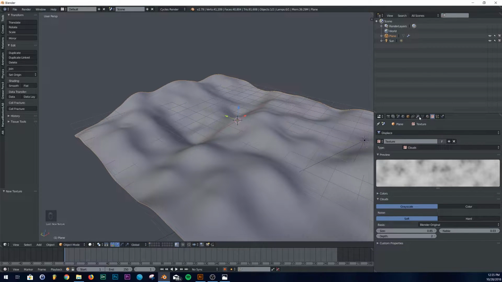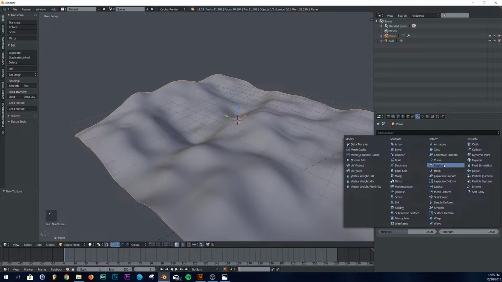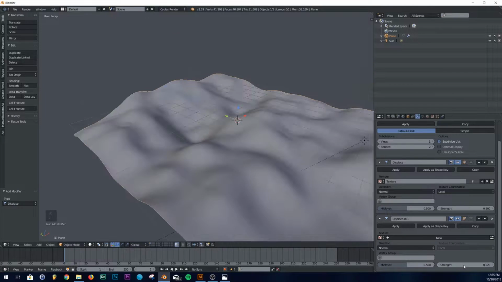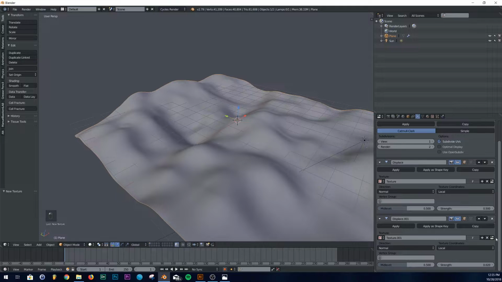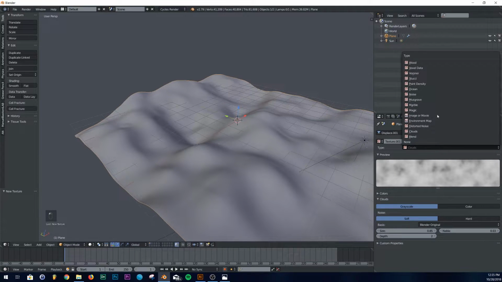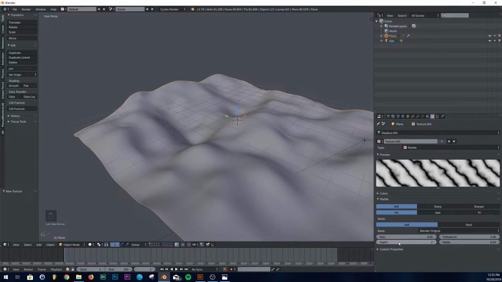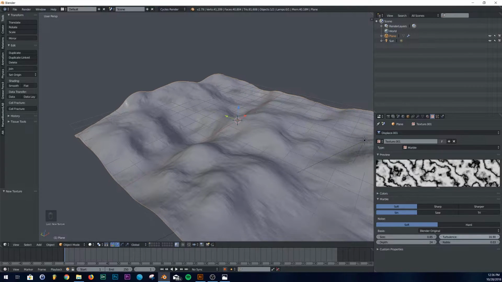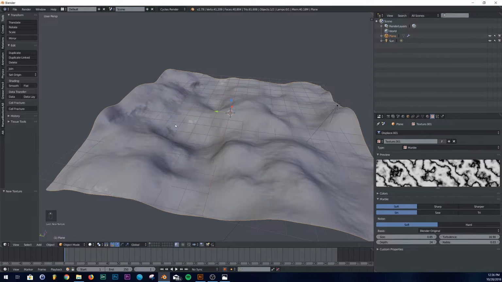Alright, next thing we're going to do is add another displace, and that's going to give us our rocky terrain look. So right here on strength we're going to put it 0.02, hit new, hit the little icon, and we're going to pick marble. And then right here on depth we're going to bring it all the way up, and then on turbulence just kind of move that till you like what you see. I think that's about good.